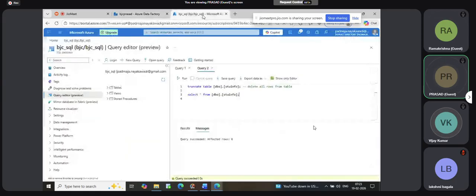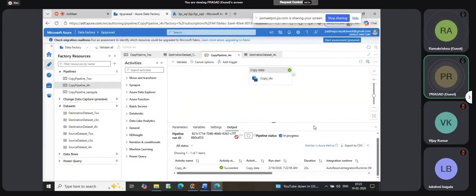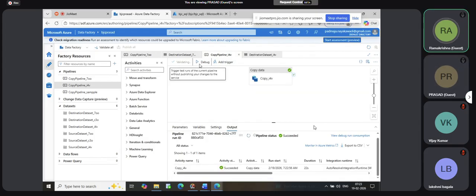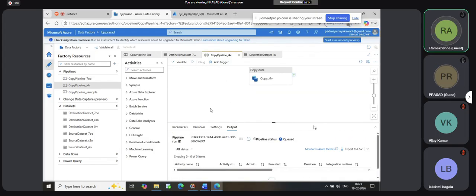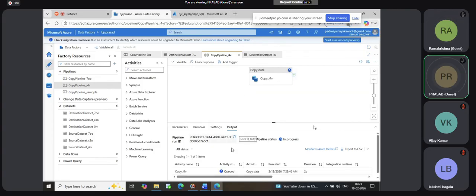Succeeded. Now let us execute this. See, this is the first time we got. So 1 to 5 records we have. Again, if I run for the second time, what will happen? Debug. I'm executing it again. So there will be another set of the same data. Again, it will be inserting, right? Yesterday we saw this scenario.